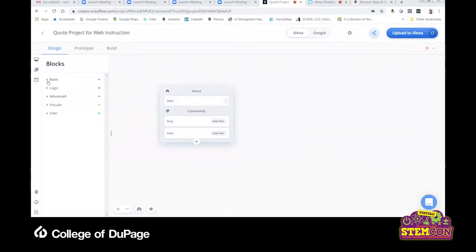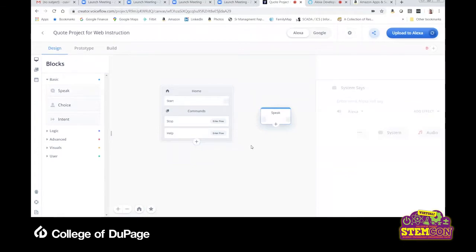Okay, so in the VoiceFlow software here, you'll see under the basic block section, we see the speak block, and I'm just going to grab it with my mouse, drag it, and drop it anywhere on the screen. And it's going to also open up this window here where it gives me a prompt where I can answer some questions about that block.